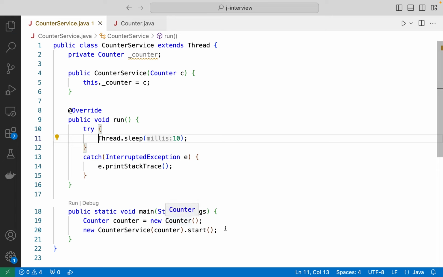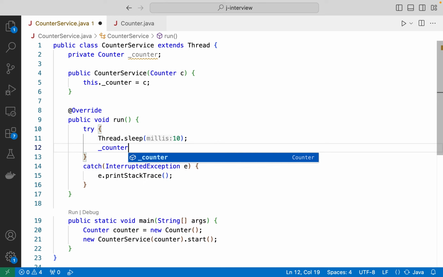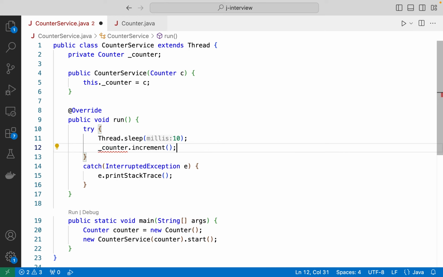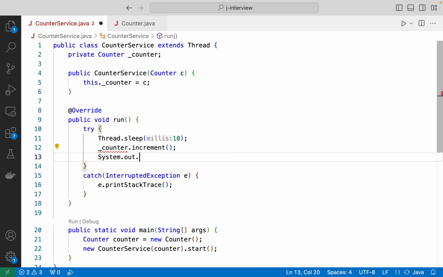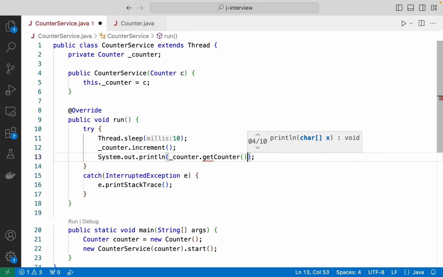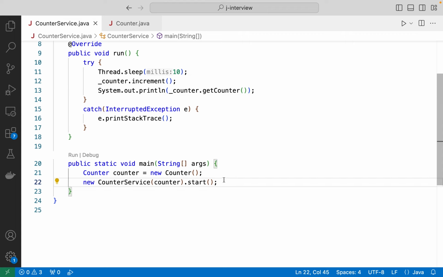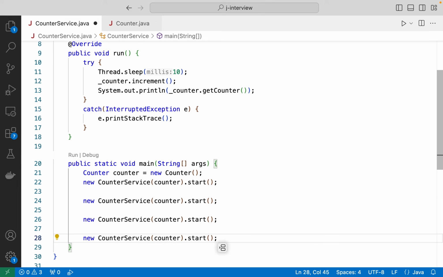So here we can start the thread, and what we're gonna do is just simply increment the counter and get the counter, and just print out the current state of the counter. So we can start a number of threads here. Let's do about 5 of them.